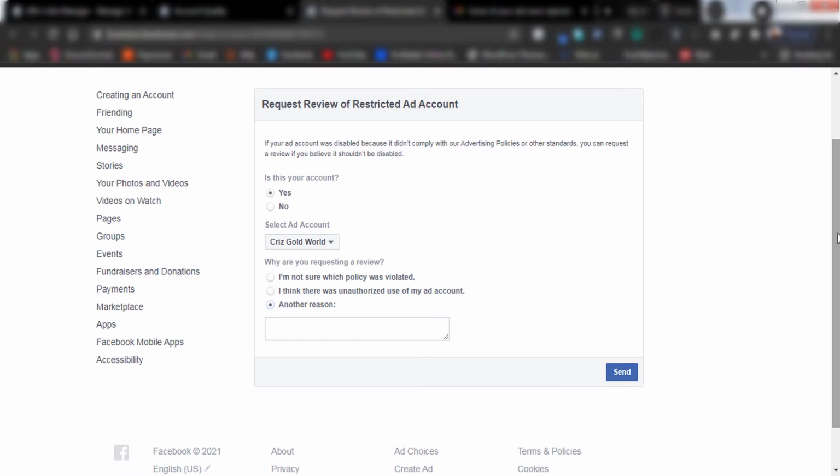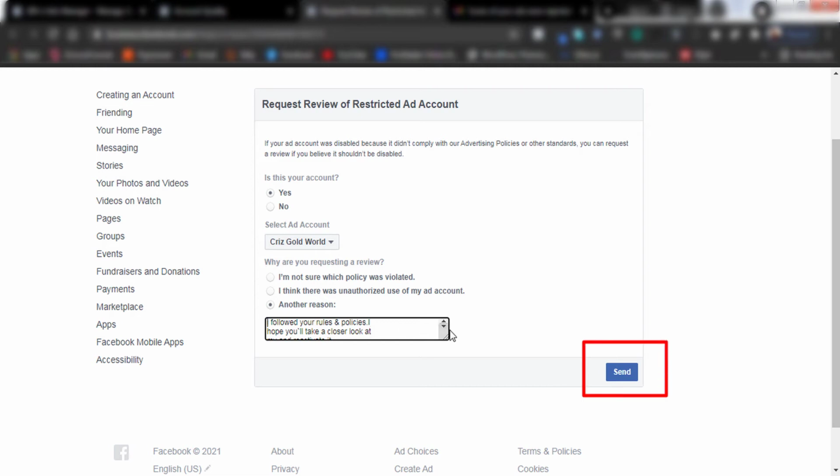I've copied it and I'm going to paste it in the clipboard here. So as you can see, this is my own template that I use. Very, very simple and short. No need to write a long epistle to Facebook. Once it's done like this, I just click on the send message option. Once I click on send, my appeal will be submitted to Facebook.